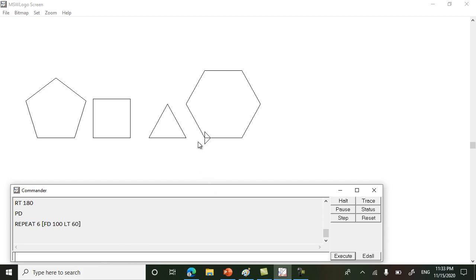Now we will draw a heptagon. A heptagon has 7 sides. First we will move the turtle here, pen up, then FD 200, now pen down. We'll simply copy the repeat command. A heptagon has 7 sides. We reduce the length of the side so that we don't have a very big figure. And the angle for the heptagon is 51.4.